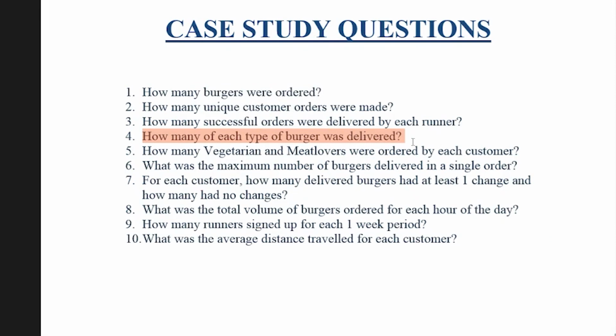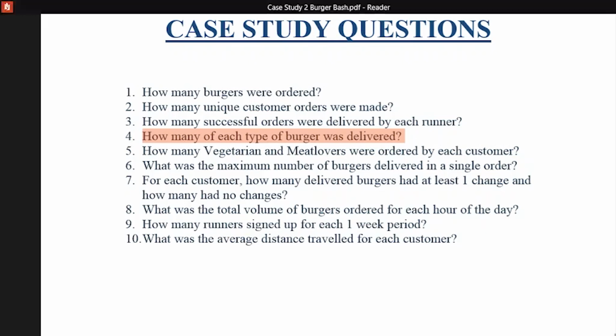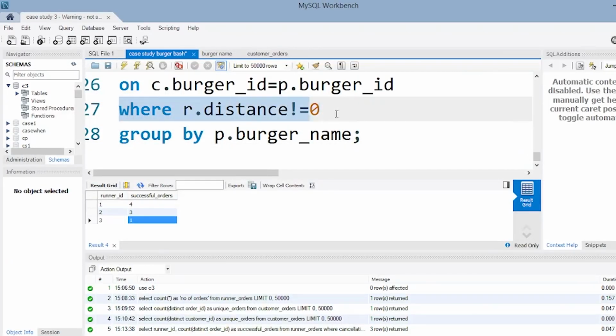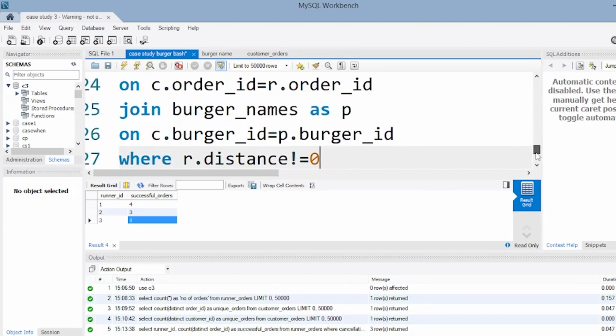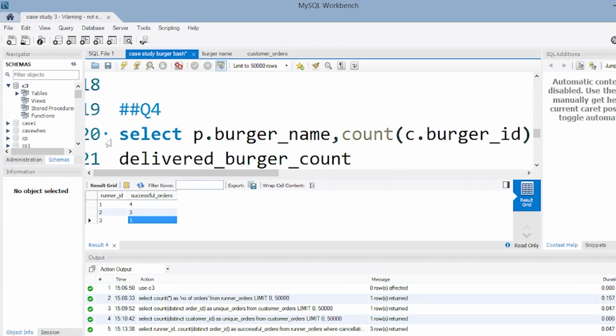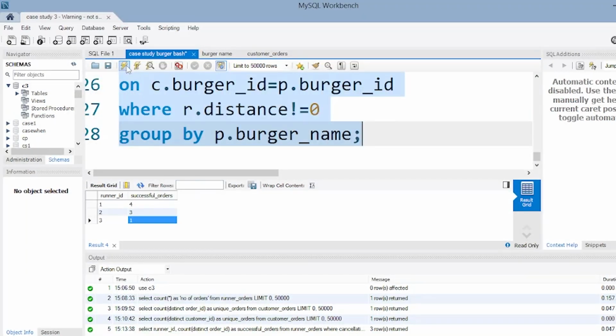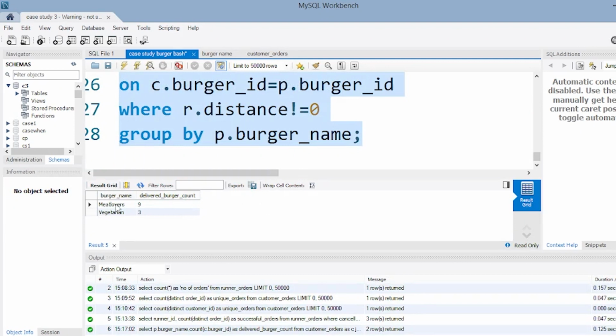Ordering and delivering is different. An order can be cancelled once made, but delivering means successful order, correct? So that is the difference between delivered and ordered. For specifying delivered, we have used the condition that R dot distance is not equal to 0, which means some distance has been covered and the order has been delivered successfully, correct? I'll explain the query first to you. Before that, let's run this and find out the output. So you see that for meat lovers, 9 burgers were delivered, and for vegetarian, 3 burgers were delivered.